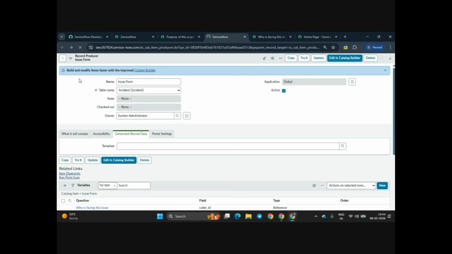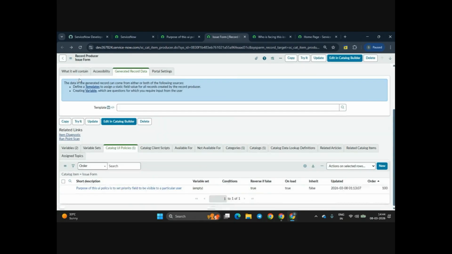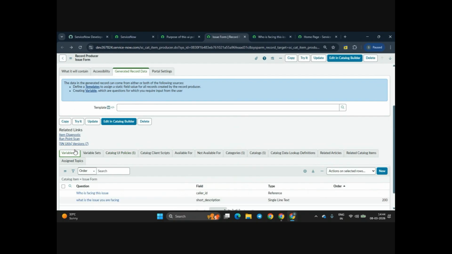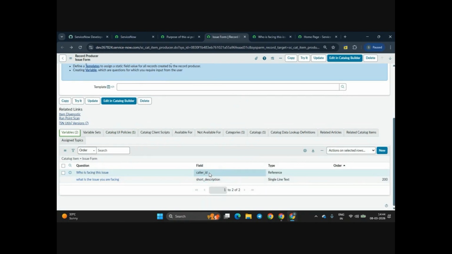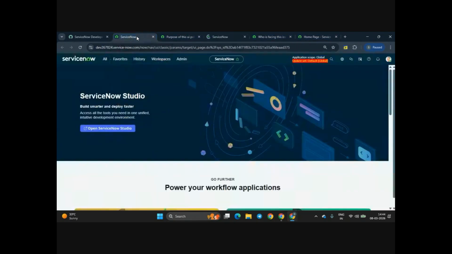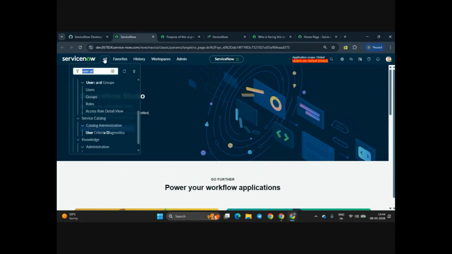So currently we have only two variables, which are mapped to caller ID and short description. Now I need a field called priority. Okay, so let me create a new field, a new variable, and map it to the field on the incident called priority.